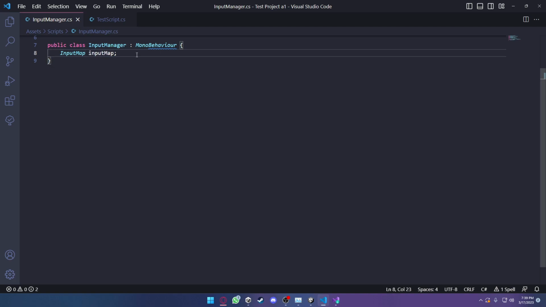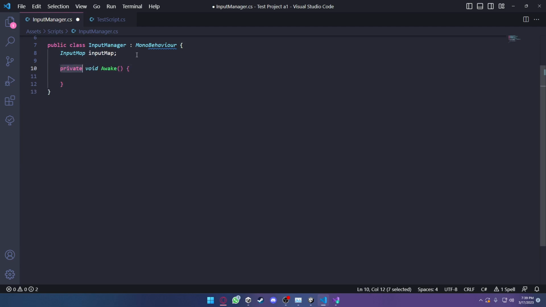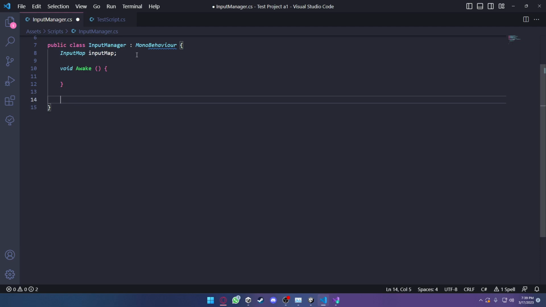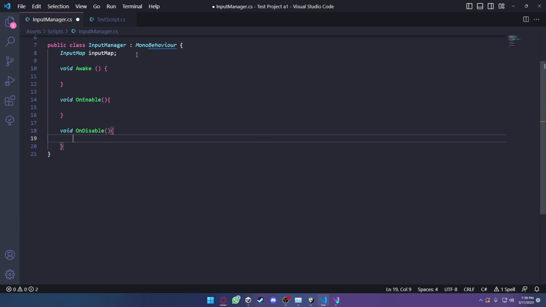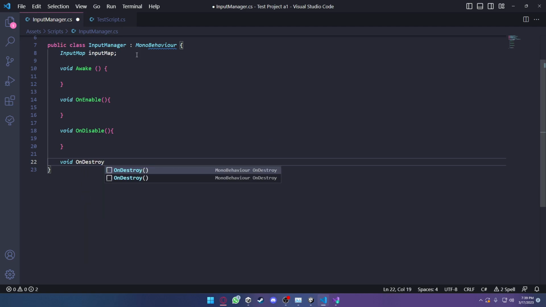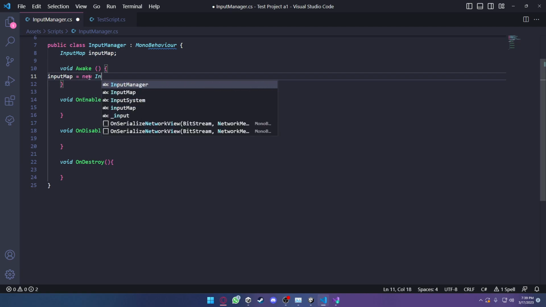Alright, now we have to initialize it. So we can create our normal functions. Let's create awake, on enable, and the last one is void on destroy. Cool. So what you want to do is, first of all, we have to create a new one to use in this script. So you say input map, the variable, equals new input map.